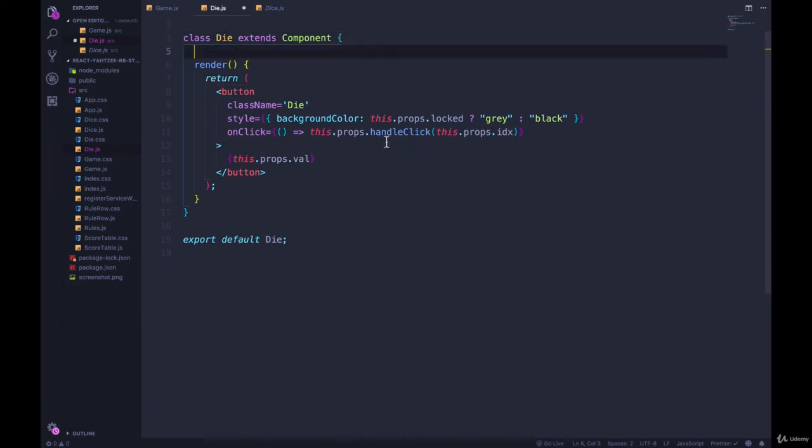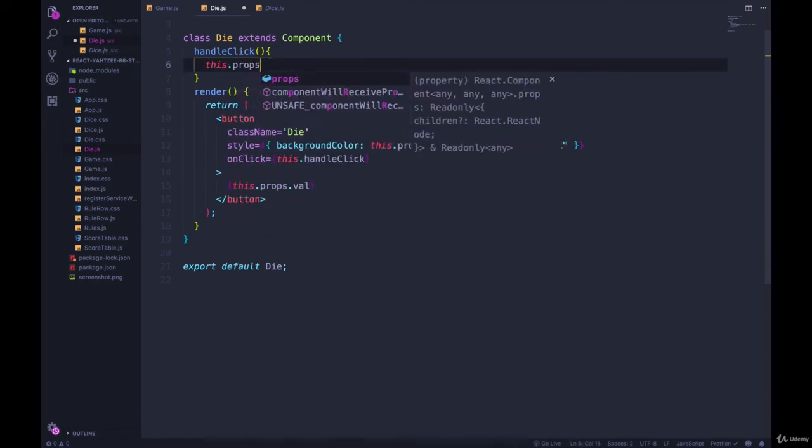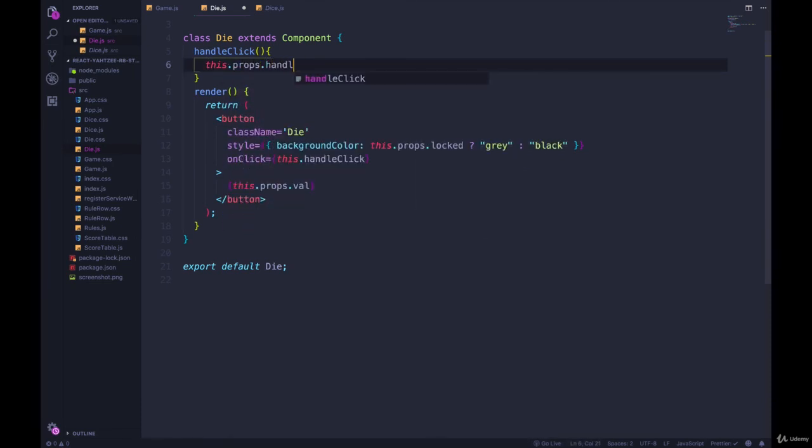So naming is kind of tricky. I'm going to call it handleClick, which is different than this.props.handleClick. So we're defining handleClick directly on the die component. This is on the props property of the die component. So I'm going to delete all of this and just say this.handleClick. And then handleClick is going to call this.props.handleClick, which is what was passed down from the dice component. And then we'll pass in this.props.idx.